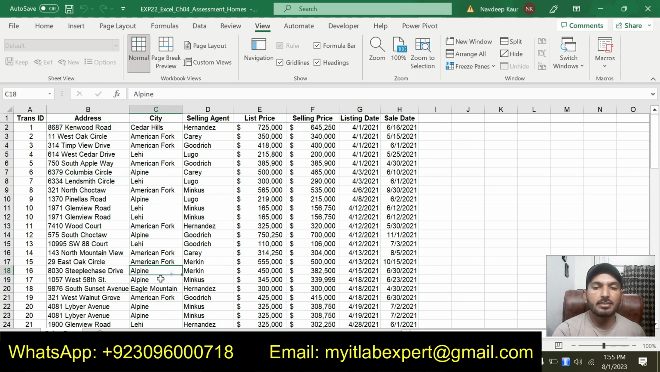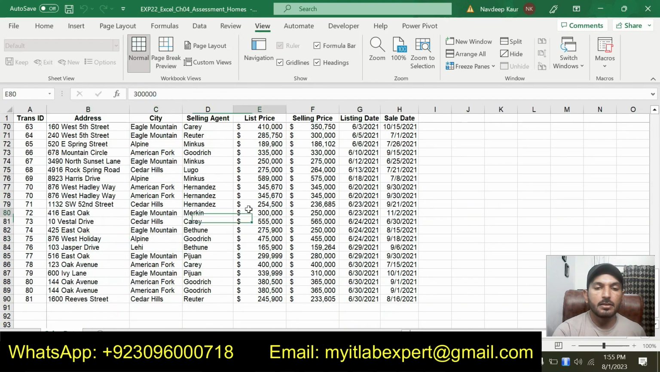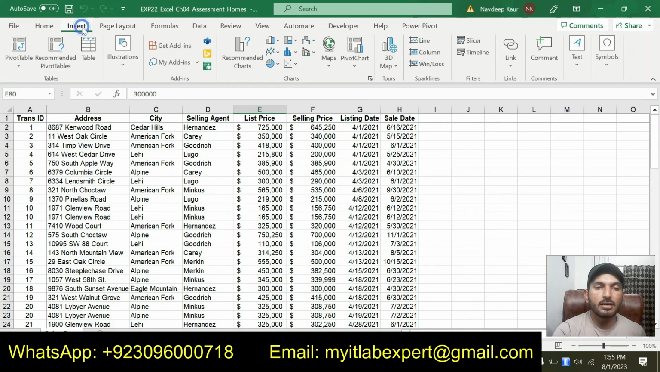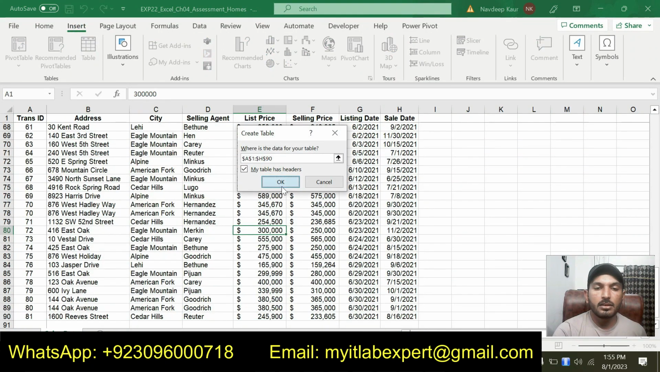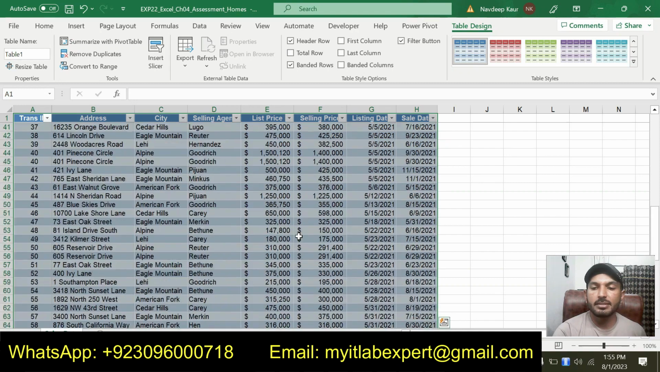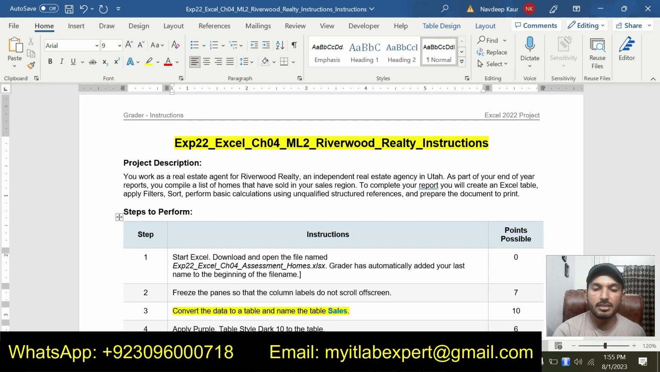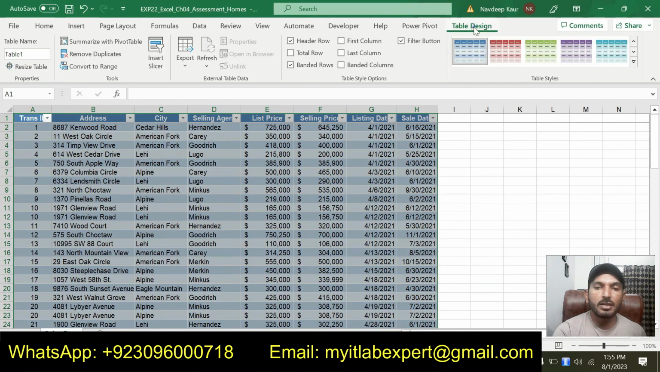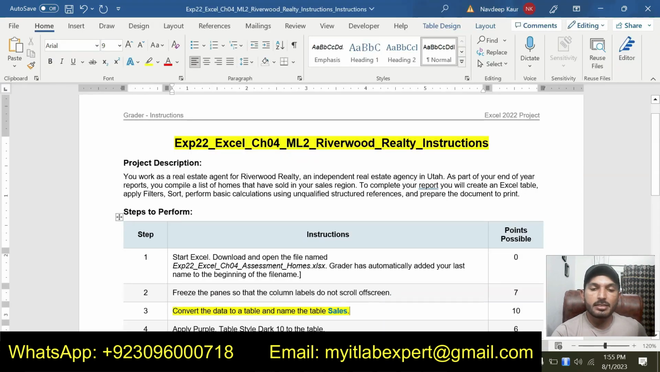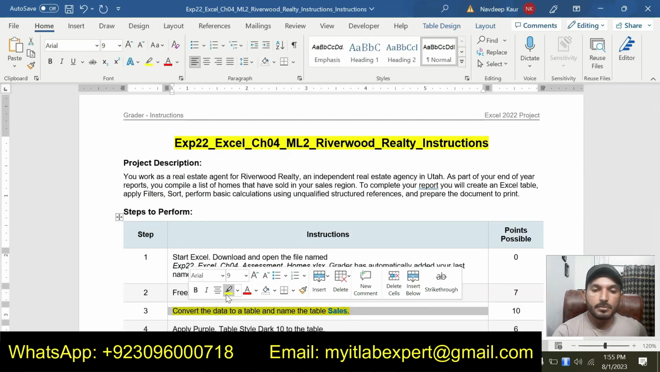So just click any cell in the Excel. So after clicking, just go to the insert and click table. So we have converted this data into a table. So now we are supposed to give the name to this table, and name should be sales. So simply go to the table design, and then in the properties you can see the table name, and we are supposed to give sales to this table. So I have changed the table name to the sales. So that is all required in step number 3 of this assignment.